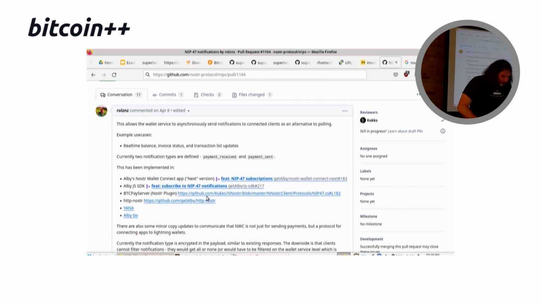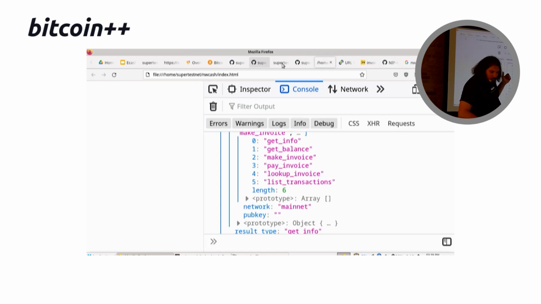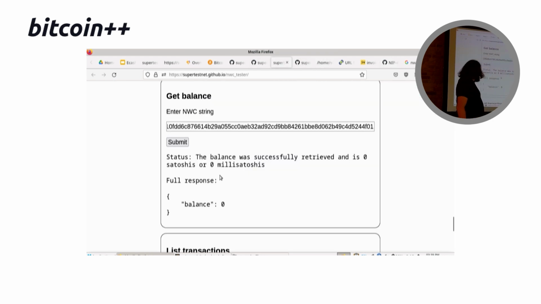This allows the wallet service to asynchronously send notifications to connected clients as an alternative to polling. Why is that important? Well, what you might have noticed when I was doing the demo with the NWC tester app, which was this one? Yeah. So whenever I do this, it's kind of like call and response. I hit submit, I wait a few seconds, and pretty soon the wallet responds to me.